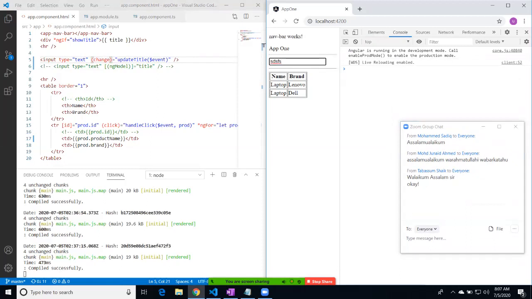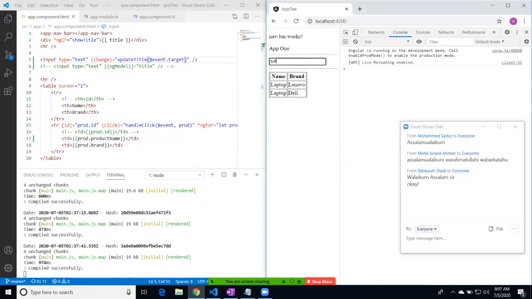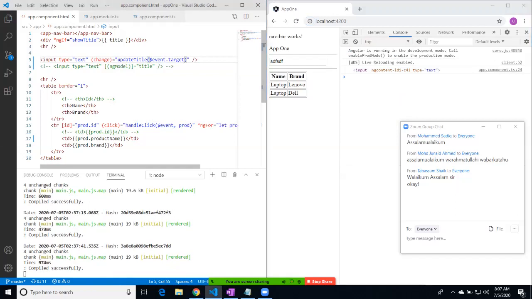The change event happens when we are out of that element, so when we tab out of the element, we log the event, whatever is passed on from here. Let's utilize a property of the event called target and see what it contains. Let me type in something and then tab out. We can see the HTML element is the target of that event, the element on which this event is happening. Target has another property called value, basically the value contained by that particular input element.